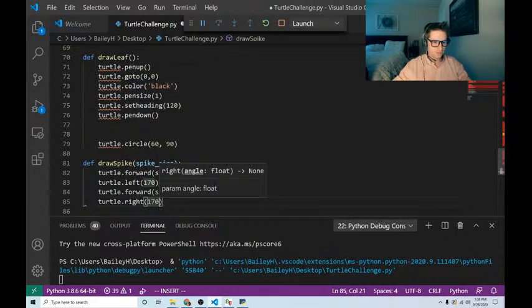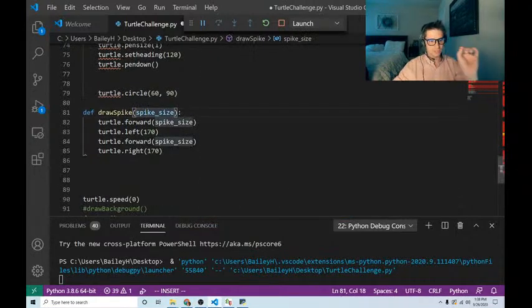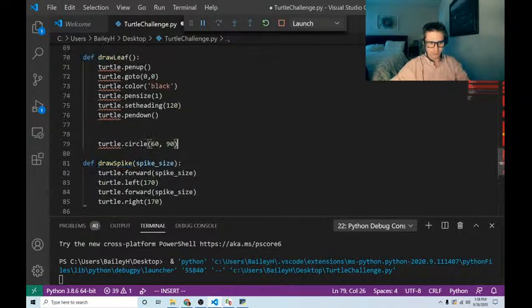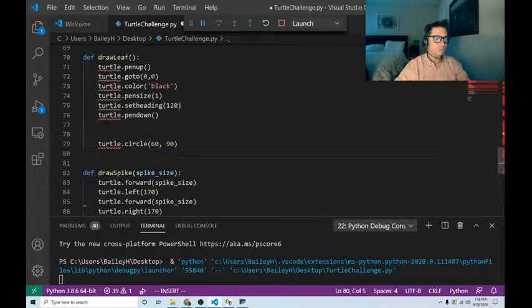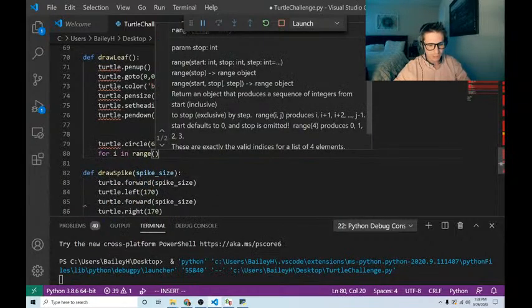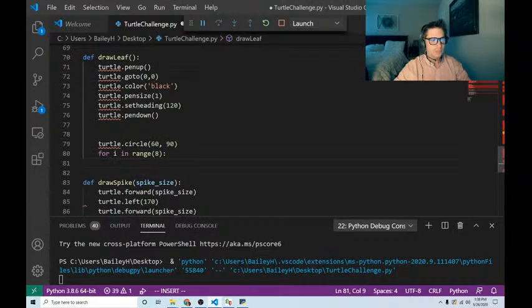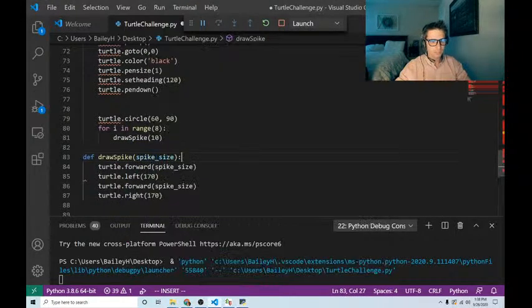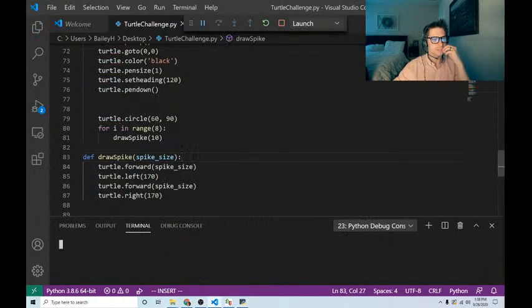Okay, so this I think I want to put in a loop, but since this is already a function that just draws one spike, I think I'm going to put the loop inside the draw leaf function. So let's do this. For i in range, I'm not sure how many I want. Let's just try like 8 or something. And then I'm going to call draw spike with some number inside it, like 10. Let's just try it.